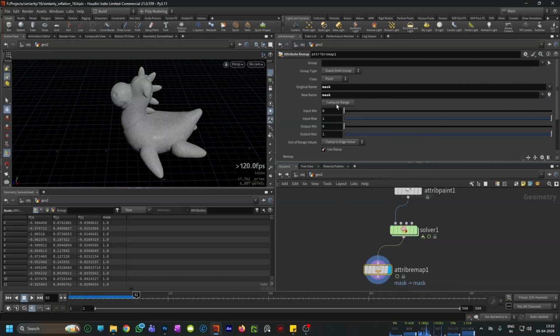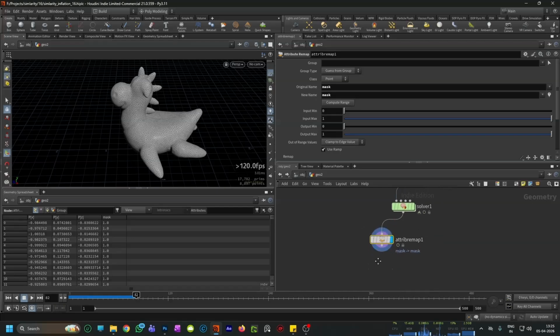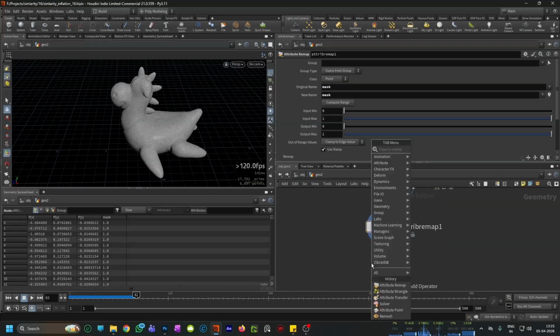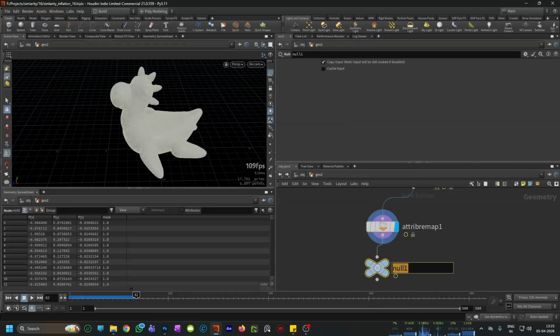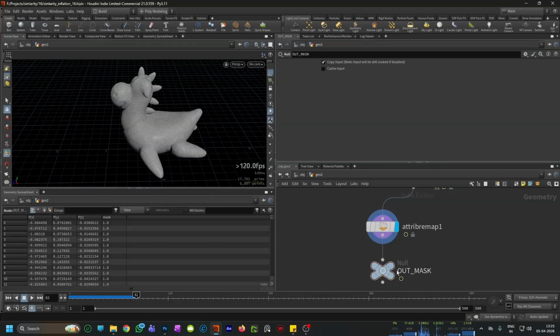So right now I am not changing any values here. It's starting from 0 to 1, and the output also is 0 to 1. We might need it in the Vellum solver, so I am creating it right now. Okay, so we can use a null here, and we can name it out mask, right?